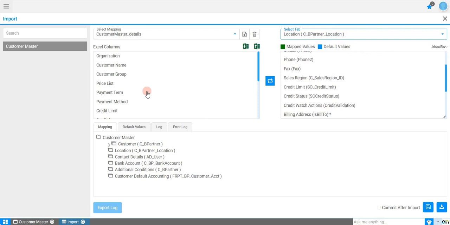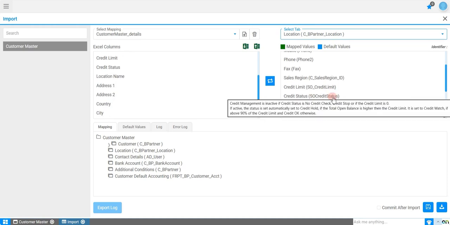Now we need to map the Location tab columns with the corresponding database columns. Location tab columns start from the location name, above all the columns we already mapped with the Customer Header tab. On the left side, we can see the Excel columns, such as Location Name, Location Address 1, Location Address 2, City, Country, Region, Zip Code, Mobile Number. On the right side, the corresponding database columns are displayed, which we will use to complete the mapping.